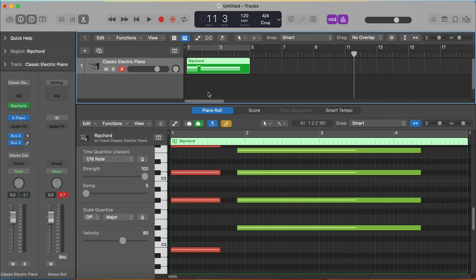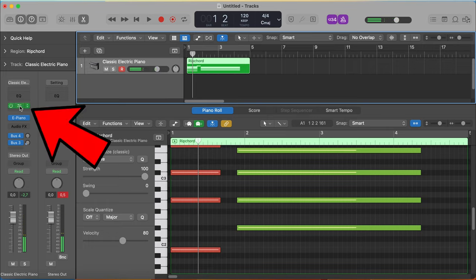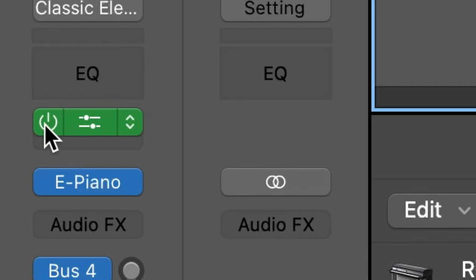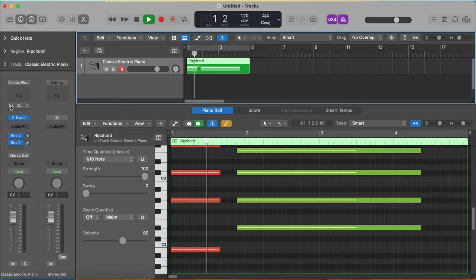But if you play it back, it's gonna sound terrible, so just listen. It's going to sound terrible because the Ripcord is still loaded in there. So you just need to turn it off, and then you play it again.